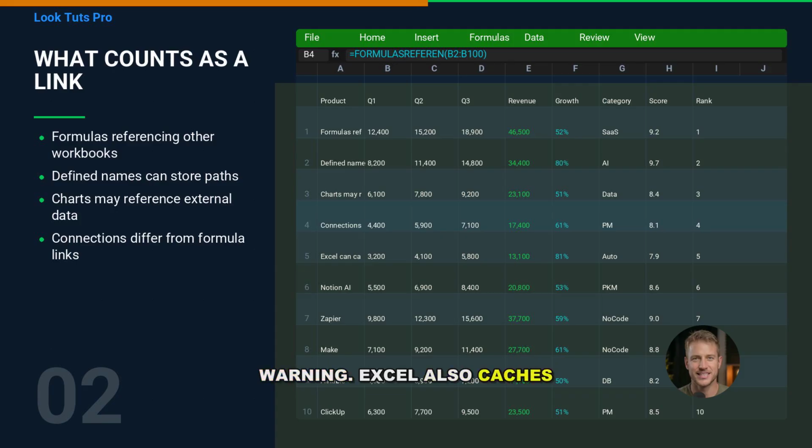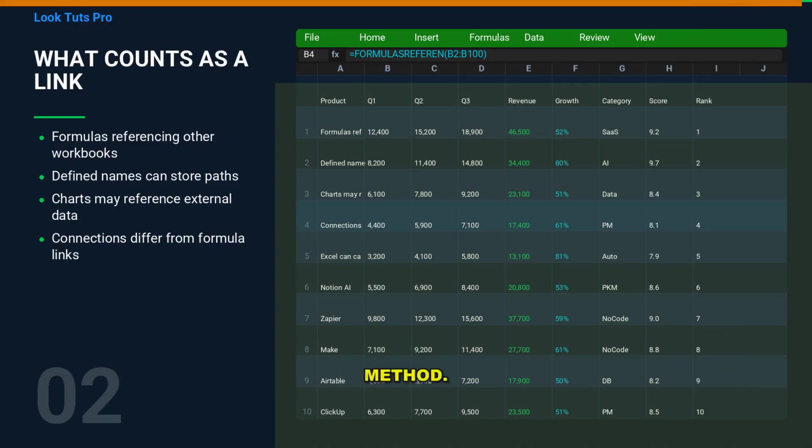Excel also caches link information, so it may keep asking about a file that no longer exists, even after you think you removed it. Another common confusion is the difference between a link and an import. If you used Power Query to load data, that's a connection, not a classic formula link. The repair steps can overlap, but the tools are different. So the goal of this step is simple. Figure out whether you're dealing with formula links, connections, or both, so you pick the fastest repair method.